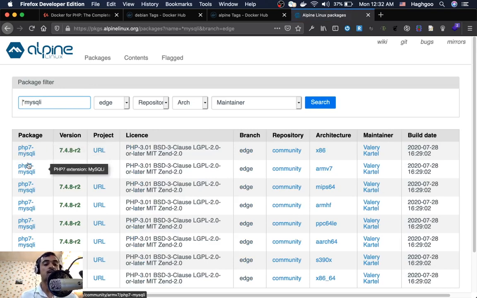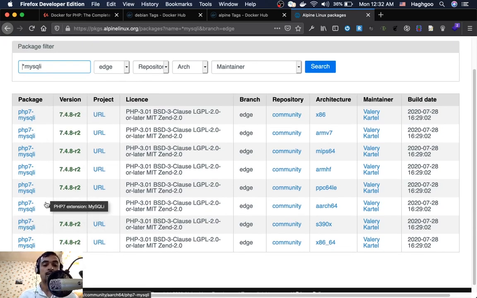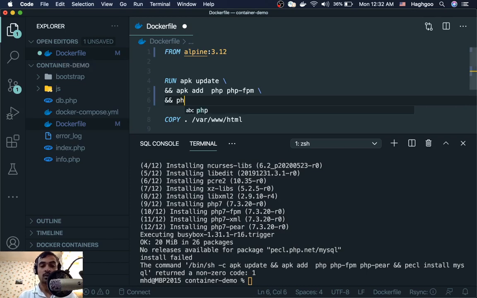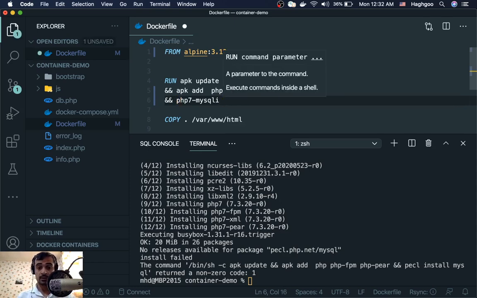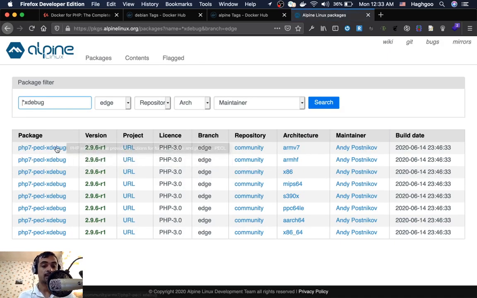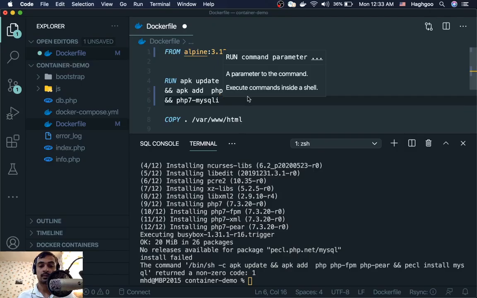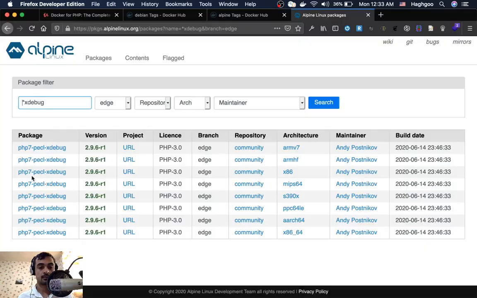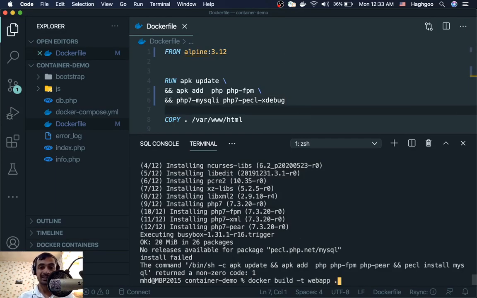As you can see, php7-mysqli. It often starts with php7 and then the extension name follows. So here I change it to php7-mysqli. There we go. So no more use of pecl for installing PHP extensions on Alpine Linux. This is very important. And if you have another extension that you want to install, like xdebug, you can search for it here, and most probably it will have a format just like this. Yes, php7-pecl-xdebug. So this is the package that we must install. Now let's run the command for building the image, and it should work.